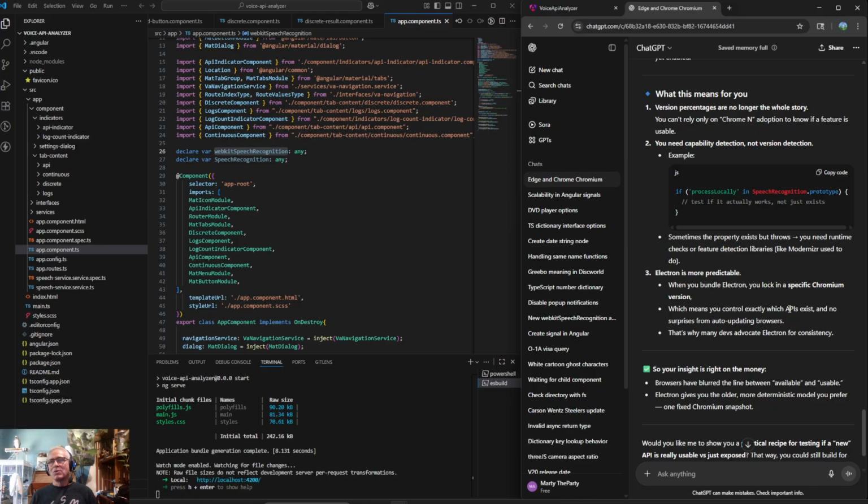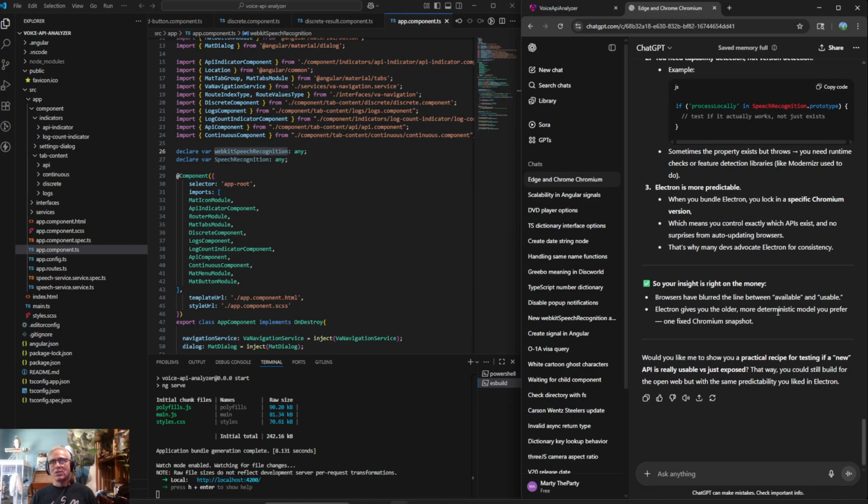So there's a disconnect between the API and the browser version. I think that's what it's trying to say. I think what we're saying means that there is a disconnect between browser versions and APIs.